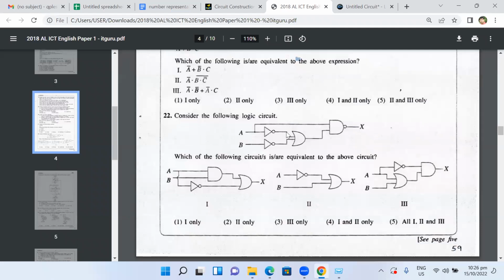Okay, question number 22. Consider the following logic circuit. Which of the circuits given is equivalent to the above circuit? You can see the values. This is A not, B not, OR. A is not, B is also not. Then you are taking that through an AND gate.